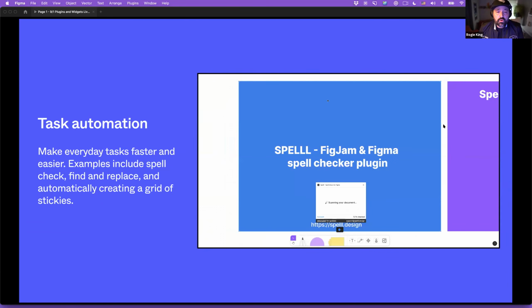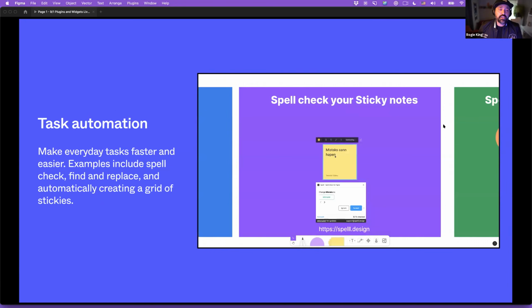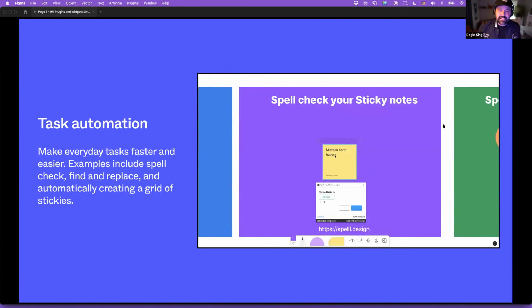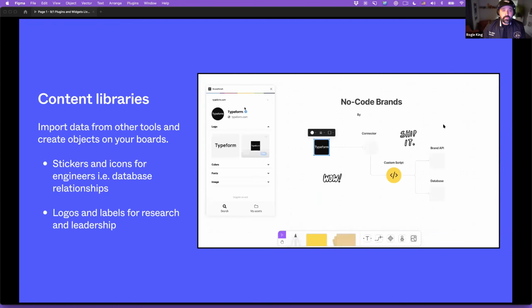We can also extend FigJam with task automation, so we can make everyday tasks faster and easier. Examples include spell check, find and replace, automatically creating a grid of stickies. Now we're going to let Tekeste talk about this plugin, but if you've heard of the spell plugin, now the spell plugin will be available for FigJam. So on the right here, we see the spell plugin in action. I'm not going to share too much because we're going to let Tekeste take care of that.